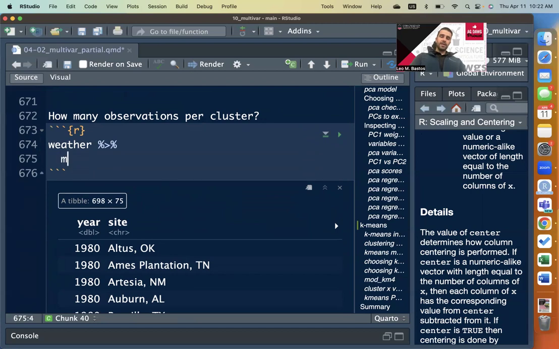We're going to need a mutate here, but I want to stop for a quick moment and ask: what do I need in this weather data set to be able to calculate the number of observations per cluster? What column do I need here?